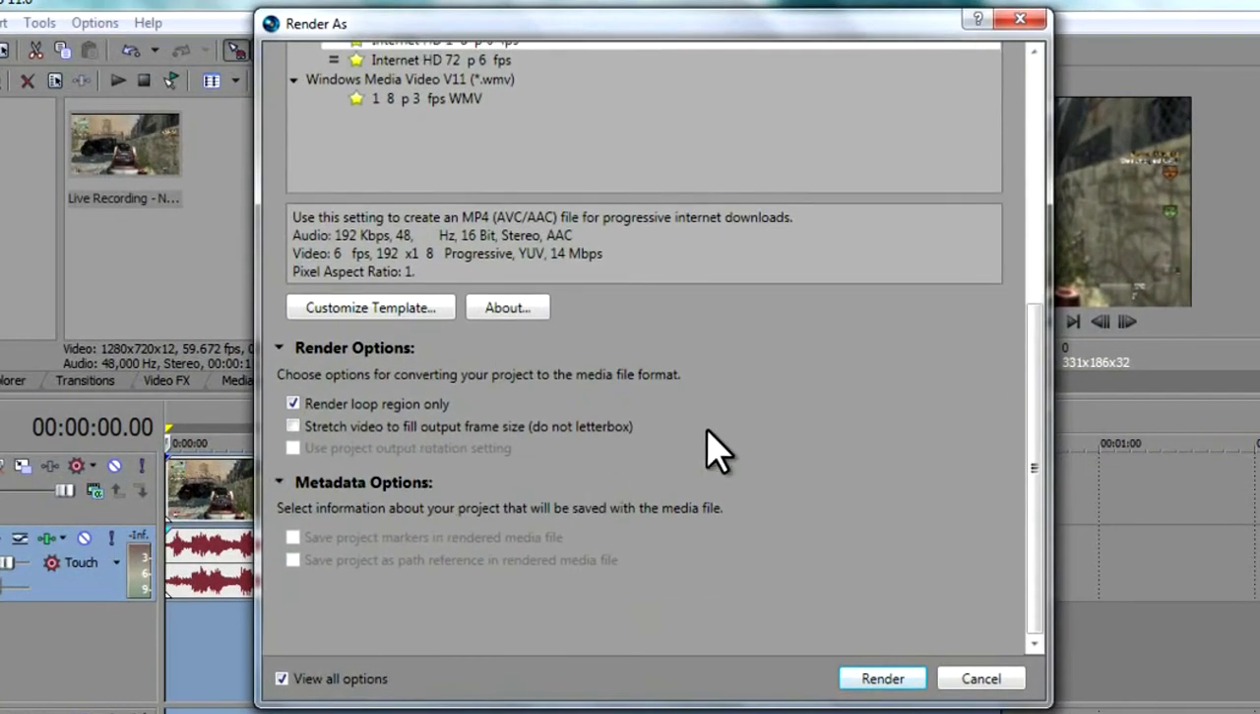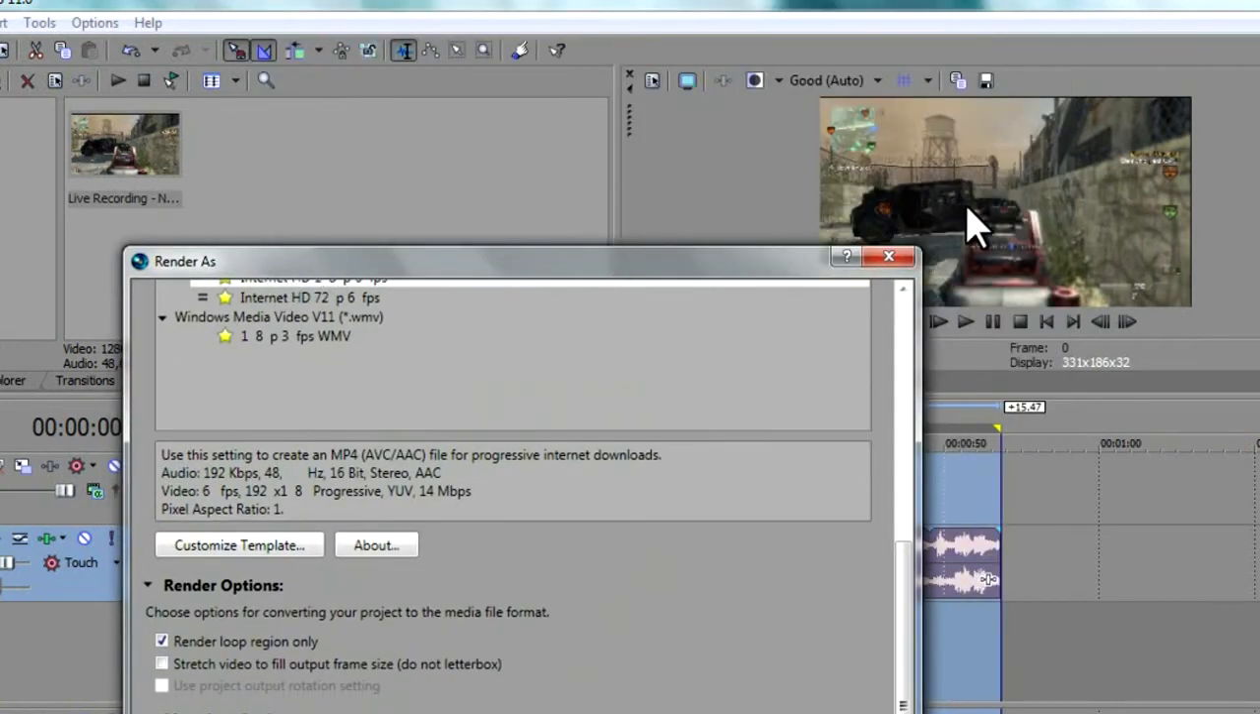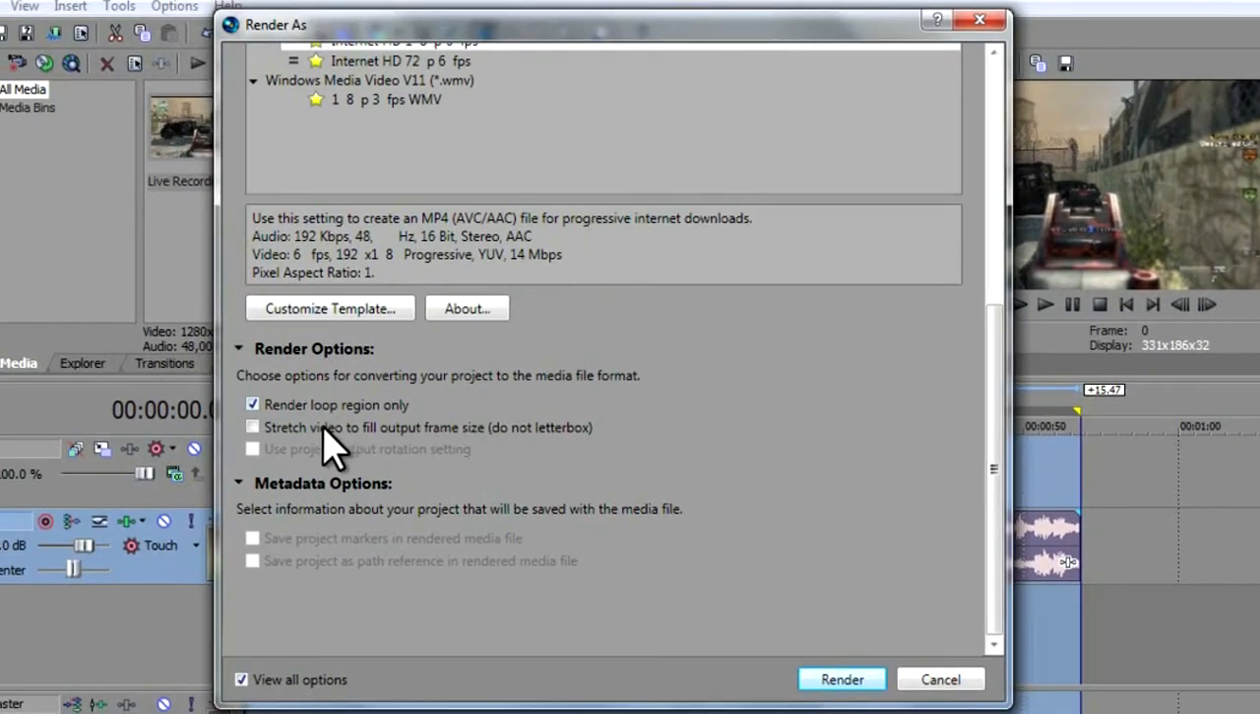And then if your video isn't as big as the full entire screen, say you have like black bars on the side, you can select stretch video to fill output frame size, which will stretch the video so it fills the whole screen, but I don't need that.